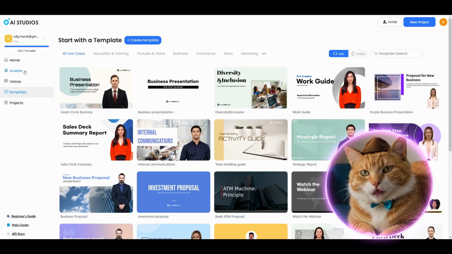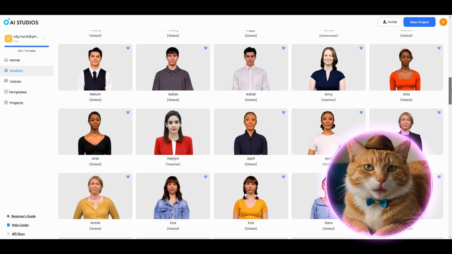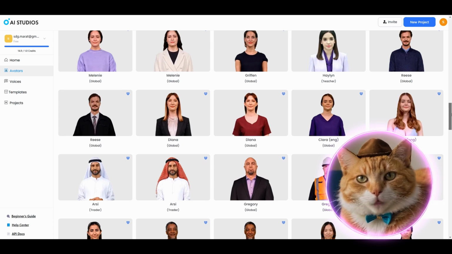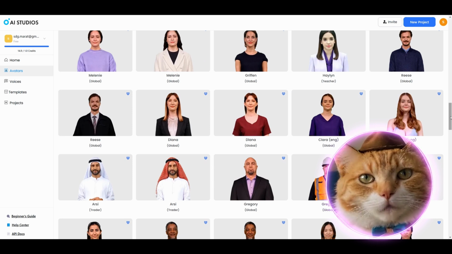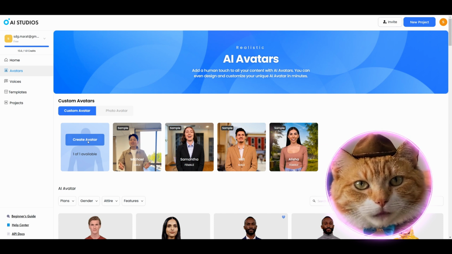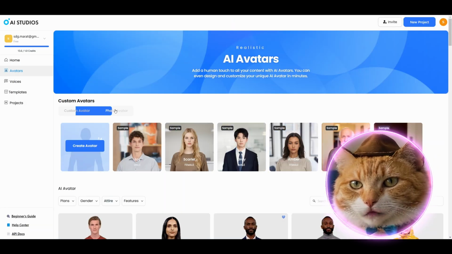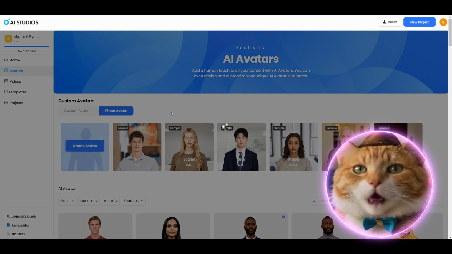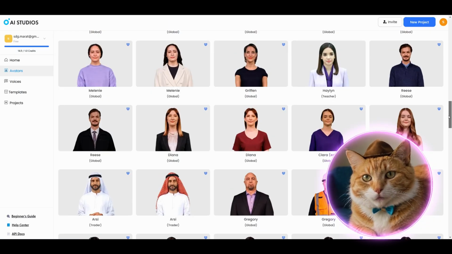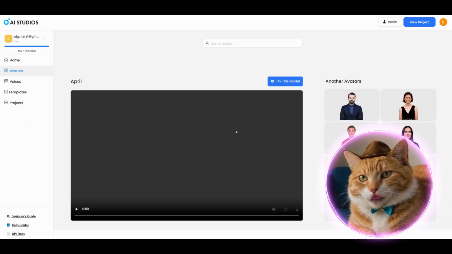Go to the avatars page. There are a lot of different realistic avatars with different appearance, clothes, and even haircuts. And I'm sure that you will be able to find the best option for you. But if you surprisingly want, there is also a feature of creating AI avatars based on you or based on any image you like.